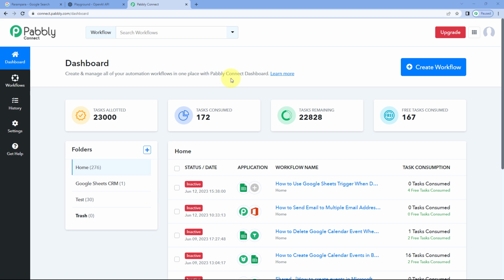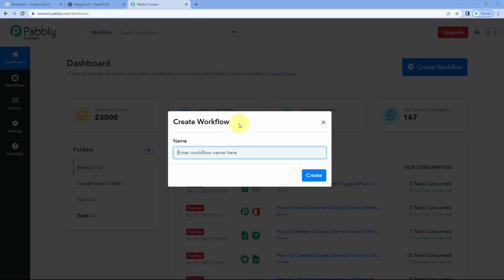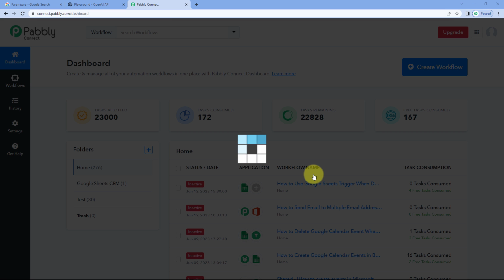So as you can see, here we are on Pabbly Connect's dashboard. Now to reach this dashboard, you will get a free sign-up link of Pabbly Connect in the description box below. By clicking on that link, you can create your free Pabbly Connect account in just 2 minutes. And after reaching this dashboard, just click on Create Workflow and give this workflow a name. So I would like to name my workflow as Automatically Reply to GMB Reviews. You can basically give any name of your choice and then just click on Create.